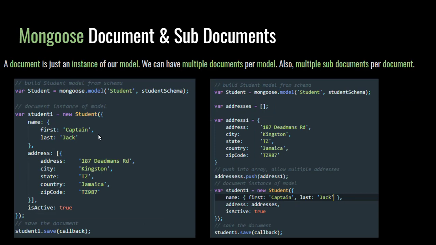And we just want to note that a document is an instance of a model, and we can have multiple documents per model, right? And we can also have subdocuments, many subdocuments per document. So what that means here is on the left there, we have a student named Captain Jack, Pirates of the Caribbean, right? His address is in Jamaica, and we have that one address.